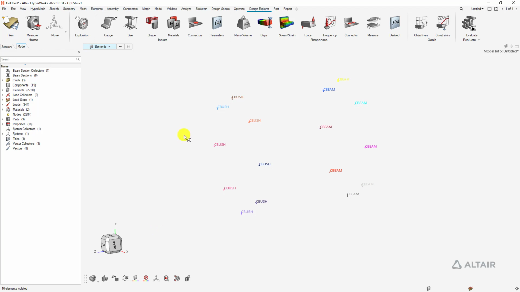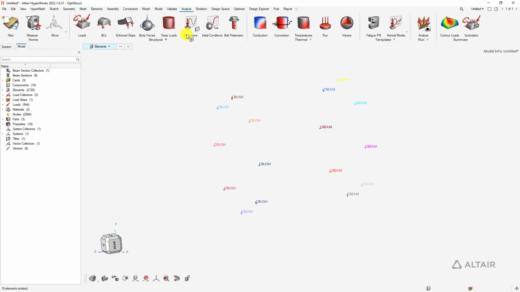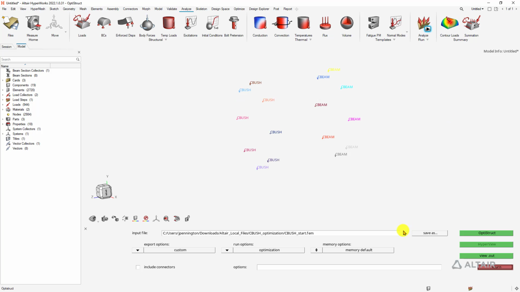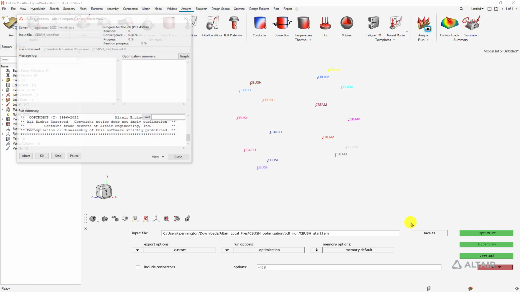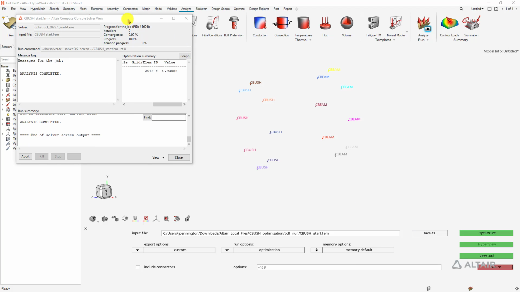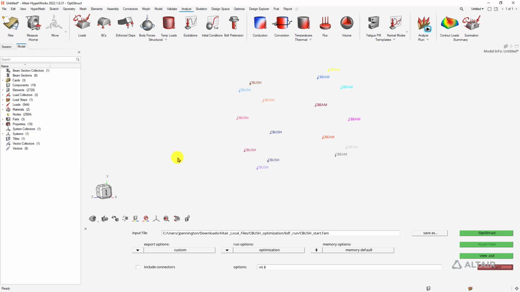But as with any workflow, the best thing you want to do first is make sure it even runs. So let's go over to the Analyze ribbon and submit this job. Make sure it gives us some reasonable save there, put in our number of cores and hit go. It's a very small model, and OptiStruct is happy, so we can definitely proceed from there.